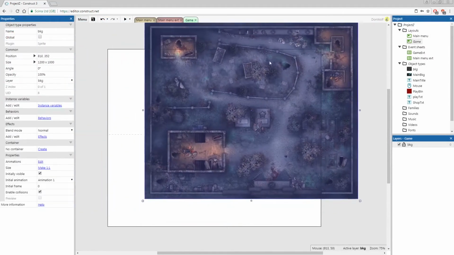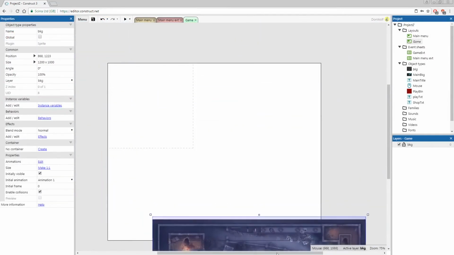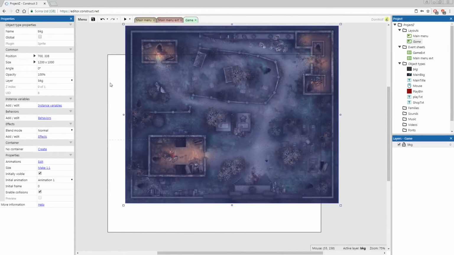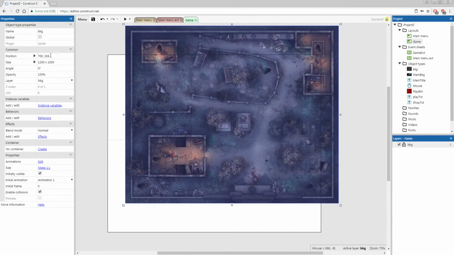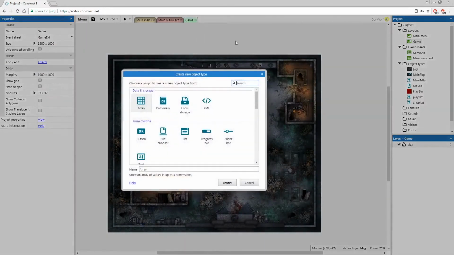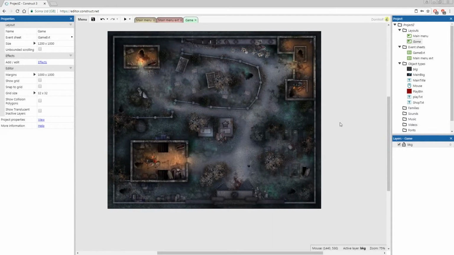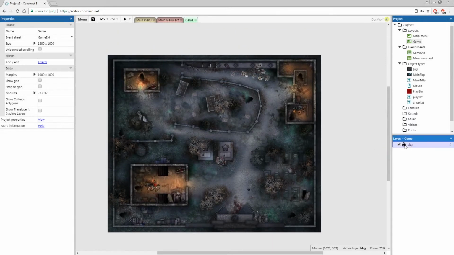Now, this image is exactly the same size as our layout, so now we just need to position it in the center. The best way to do this is just to click on our sprite and make its position half the size of the layout size. So half of 1200 is 600, and then half of 1000 is 500. It'll be placed directly in the center of our screen. Now that it's placed, we're going to lock it so it can't be moved.